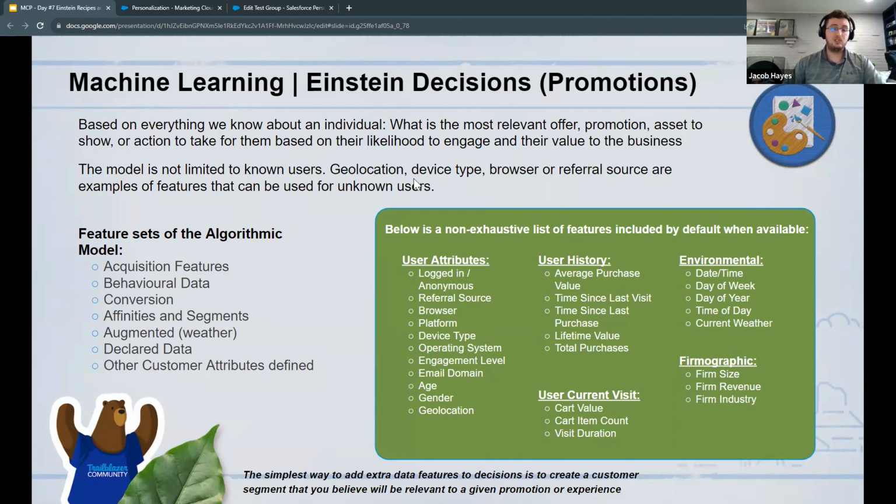The features that you've probably heard others talk about of what's available out of the box with the platform, you can use. So the feature set for the algorithmic model is using acquisitions, behavior, conversion, affinities, augmented data, etc. And here are some examples. I'm not going to read them all for this presentation, just based off time, but there's more details here.